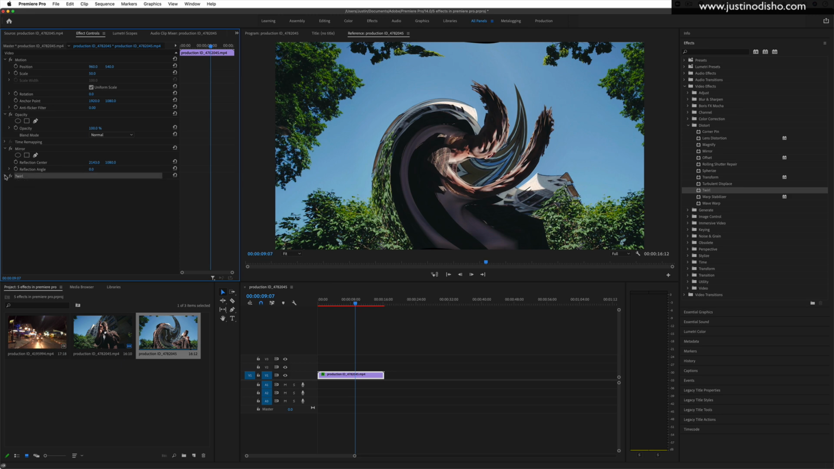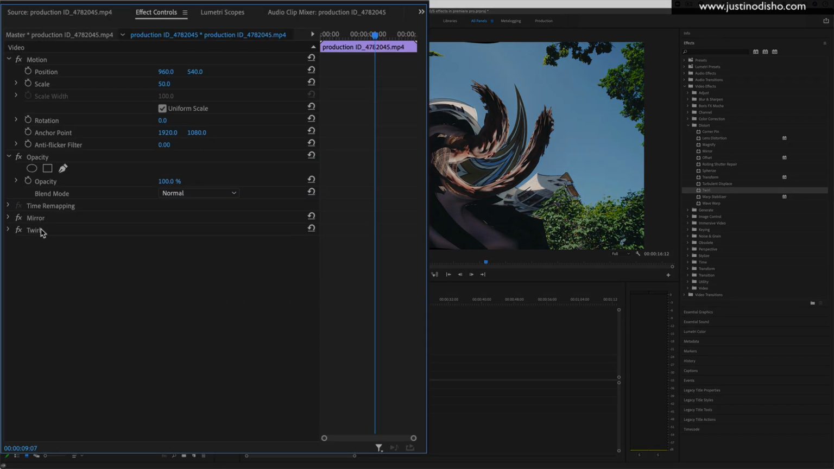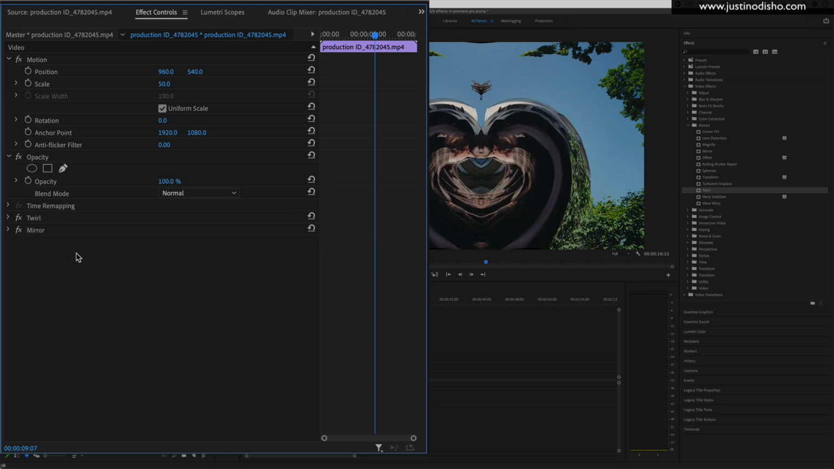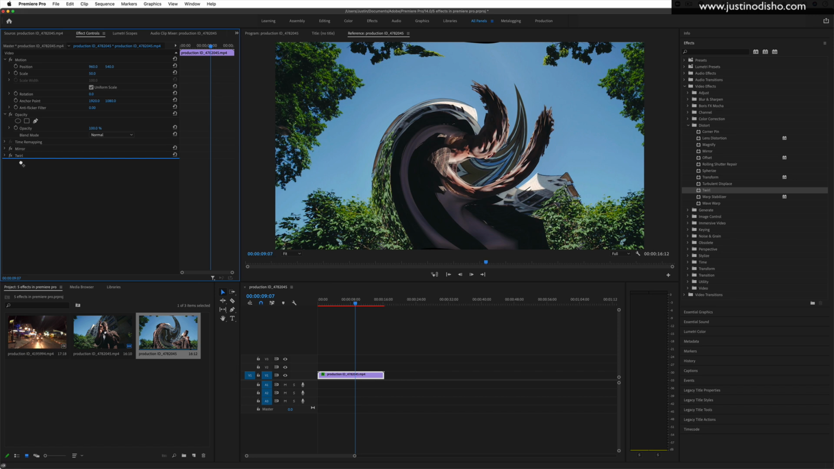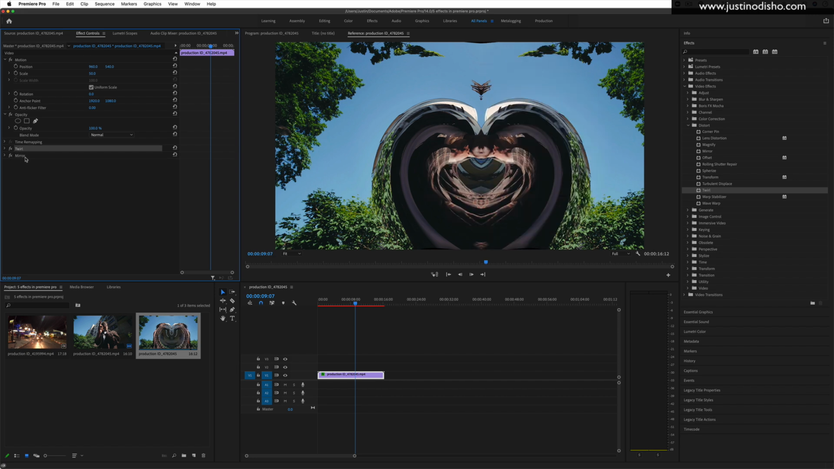However, if I just highlight these two effects and I move the mirror after the twirl, you can see this is what it looks like when the mirror is applied last. So the order of operation definitely matters. You can move around. It goes first to last.